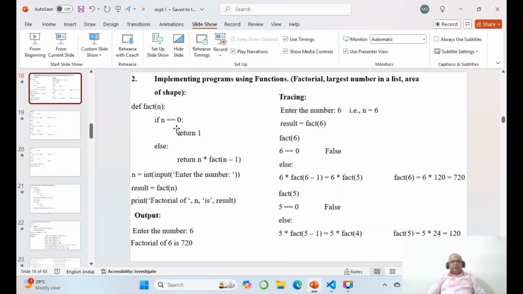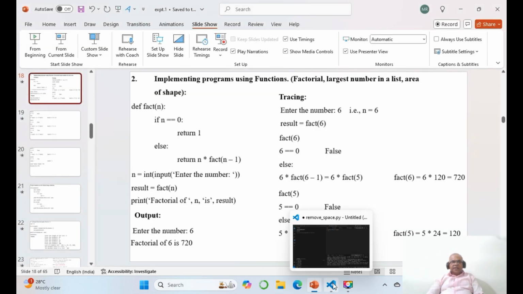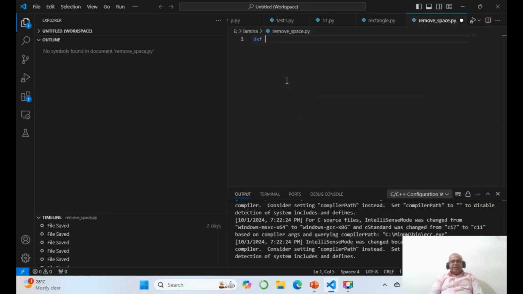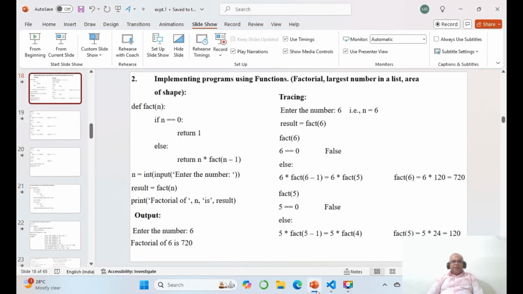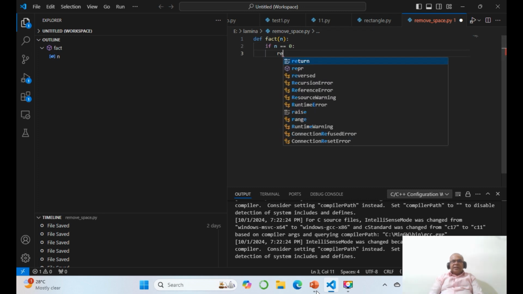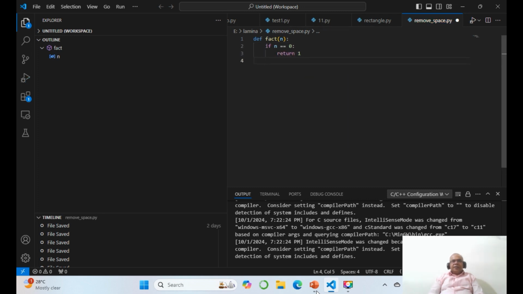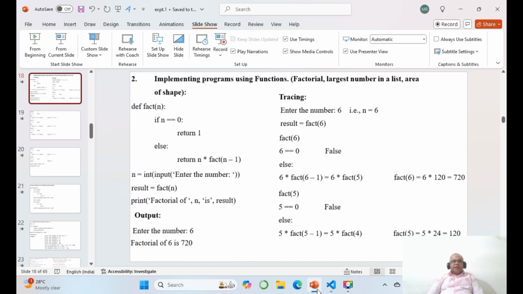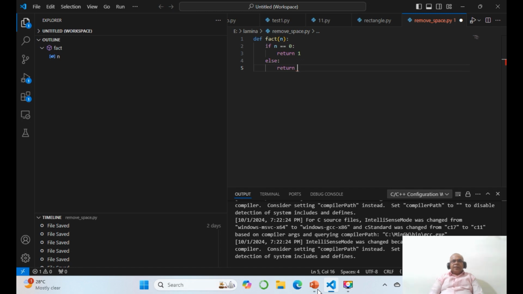So first we are going to take the definition of fact(n). I will say def fact(n): then if n equals 0, then return 1. Else, return n * fact(n - 1).